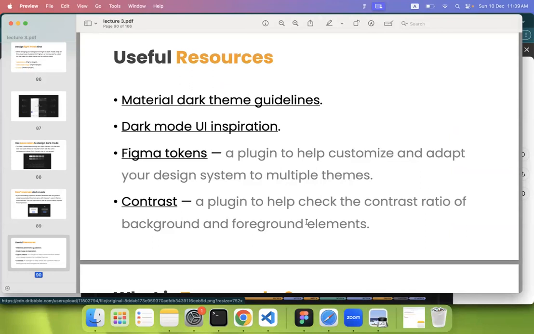Figma Tokens is a plugin to help customize and adapt your design system to multiple themes. So Figma Tokens is another tool that we can install as a plugin and change our colors and check the customization and find what suits your design best by trying out multiple themes.